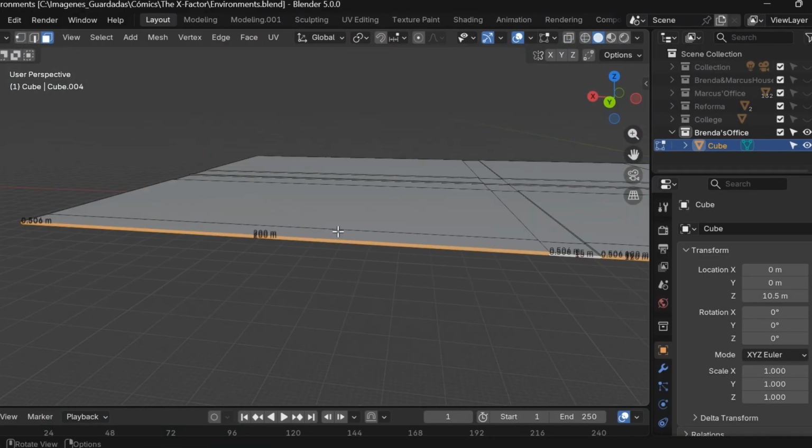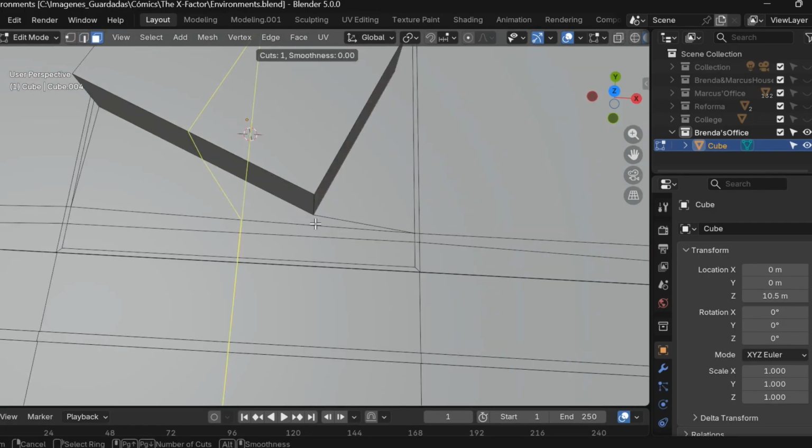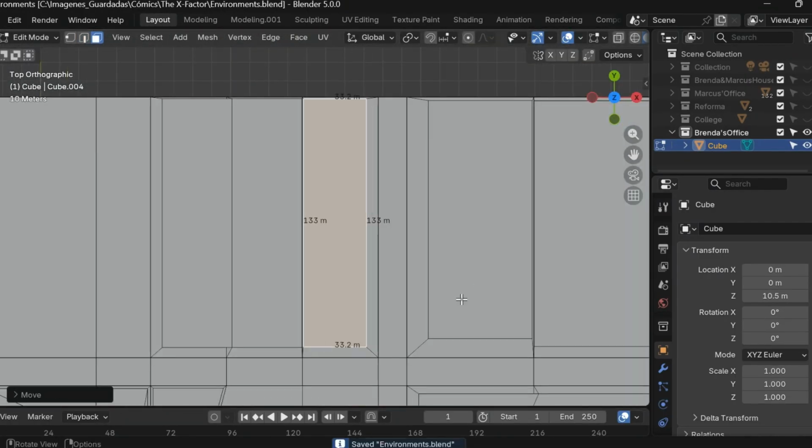I extrude another street just to be sure, then adjust the main building, add some walls around it, add a loop cut, and then begin extruding the surrounding buildings.